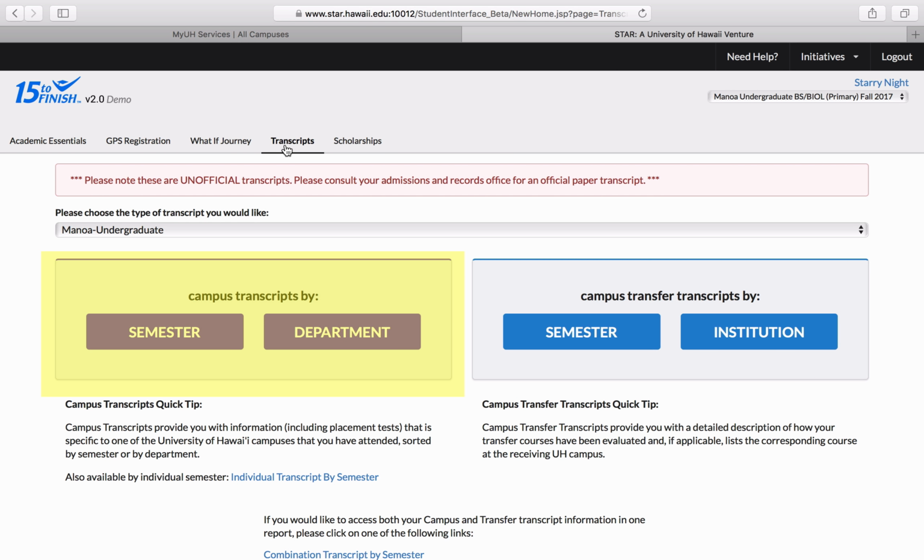The campus transcripts only list the classes that you've taken at UH Manoa. Your 2 options are Manoa courses sorted by semester, and Manoa courses sorted by department. This orientation is designed for students who are new to Manoa, so we're going to skip over these. The campus transfer transcripts show courses that you've transferred into Manoa from other institutions. Your 2 options are transfer courses sorted by semester and transfer courses sorted by institution. If you are a transfer student, then these transfer transcripts are very important to you. You need to be able to interpret them in order to register for the correct courses in your first semester at Manoa.